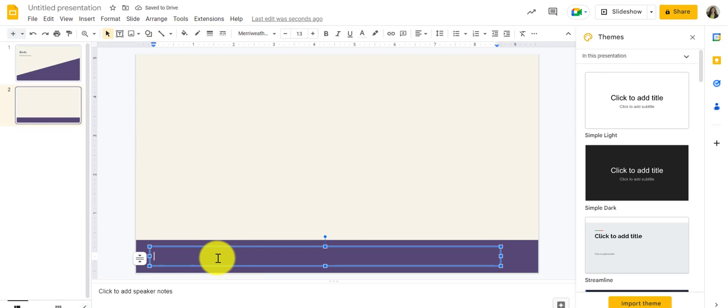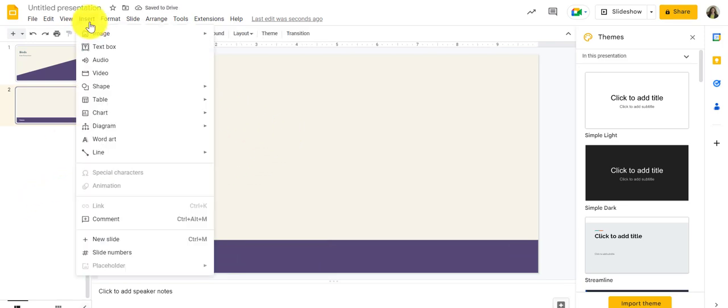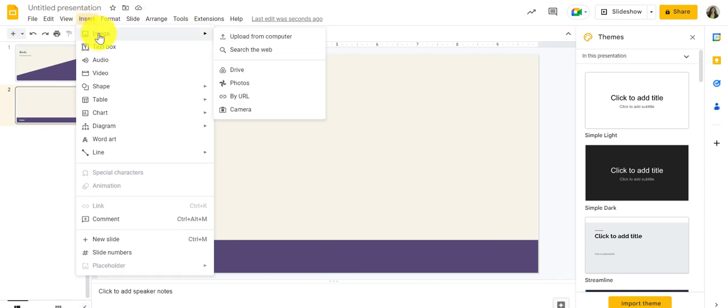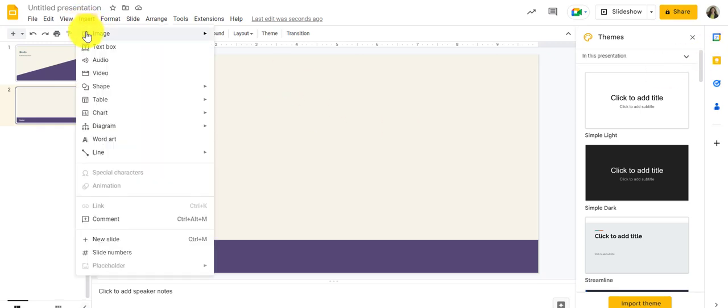Let's find a parakeet. All right. Now I can insert an image. I'll show you where that is again. To put in an image, you can just click and drag from your computer. Another way to do it, which I think is a little bit easier, is to go to Insert, Image, and then search the web.